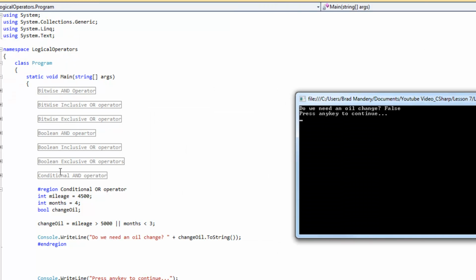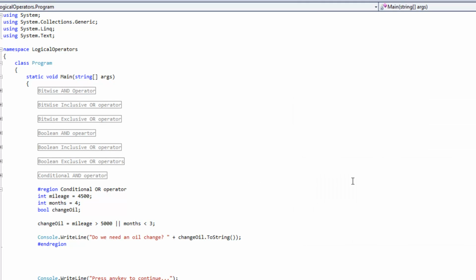Alright, so now what we got here is, is mileage greater than 5,000? Absolutely is not, so it goes on to the second one. Here, are your months less than 3? Absolutely not. So we don't need to change our oil.